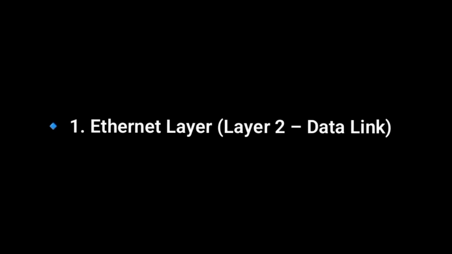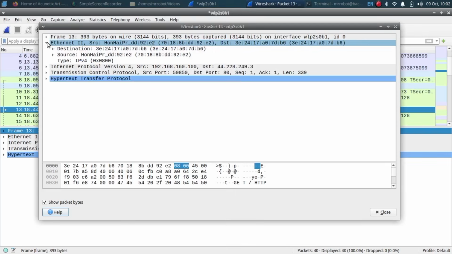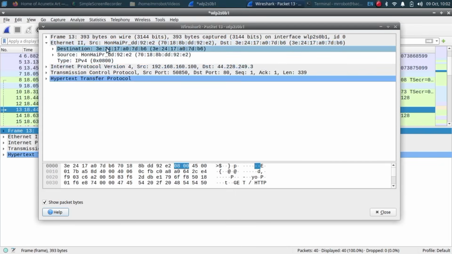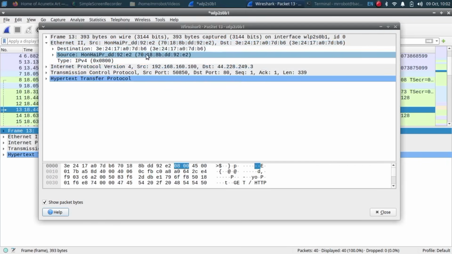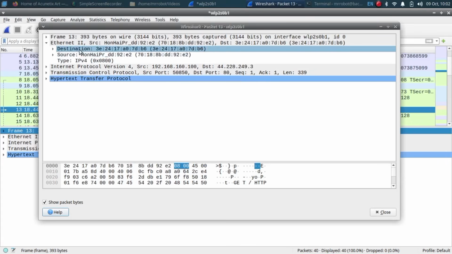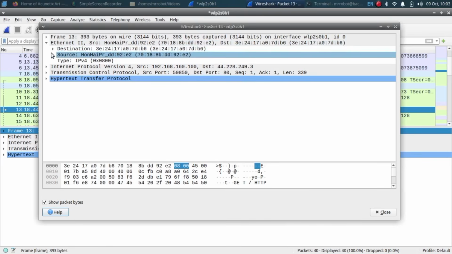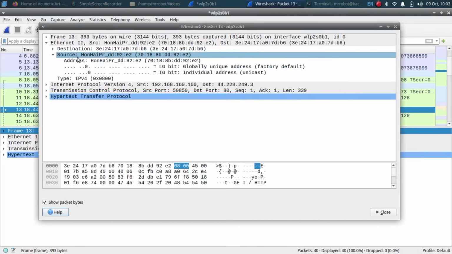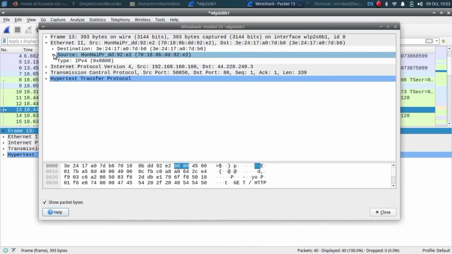Ethernet layer, Layer 2, data link. This is the lowest visible layer in Wireshark. It's responsible for delivering packets inside the local network, LAN. It contains 2 important fields: source MAC address, your device's network interface ID, and destination MAC address, who you're sending the packet to. These are hardware identifiers, not IPs, and they never leave your local network. Attackers sometimes spoof these addresses, so knowing where to find them in Wireshark is critical for forensic analysis.